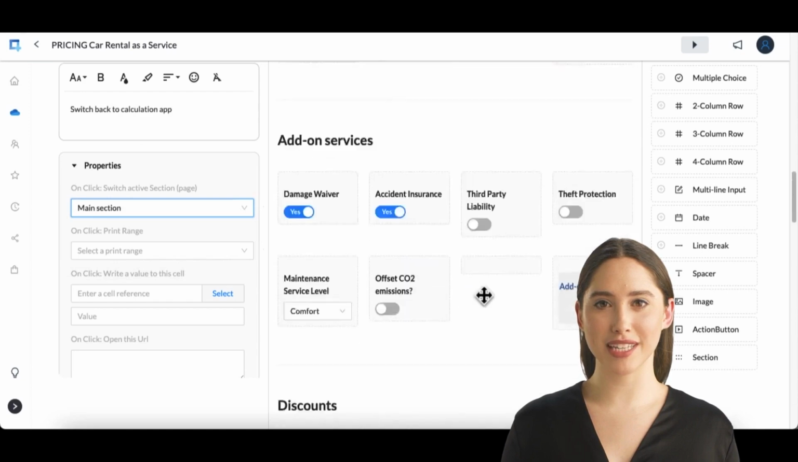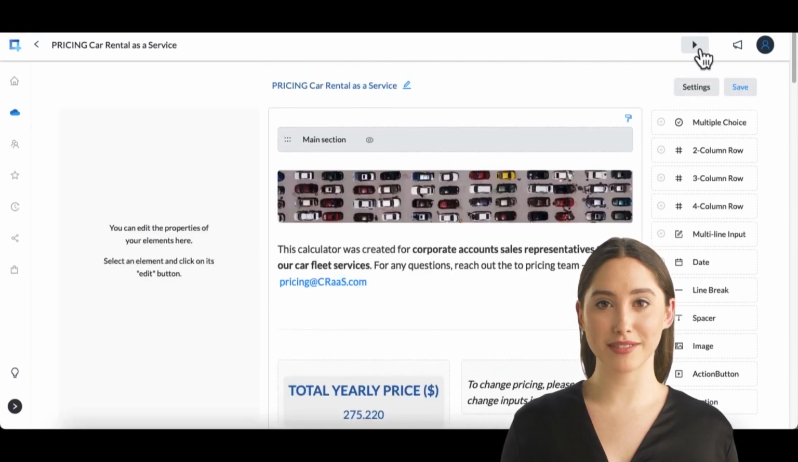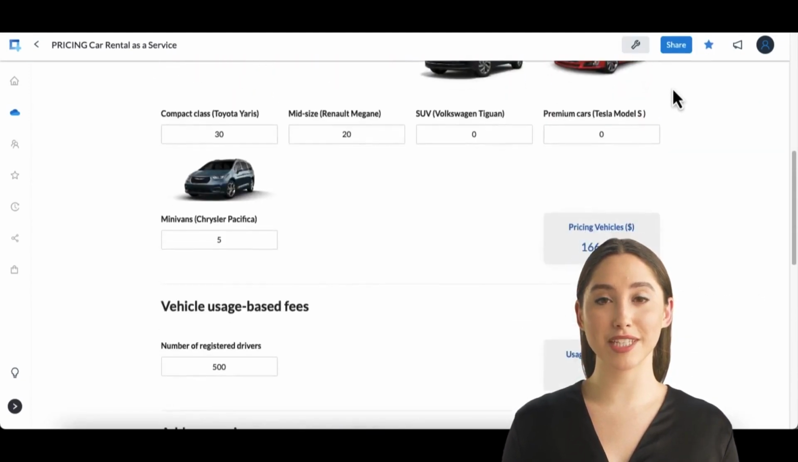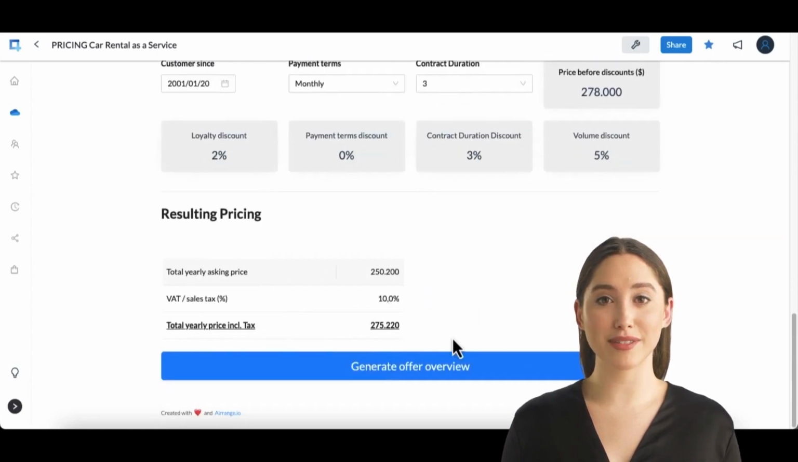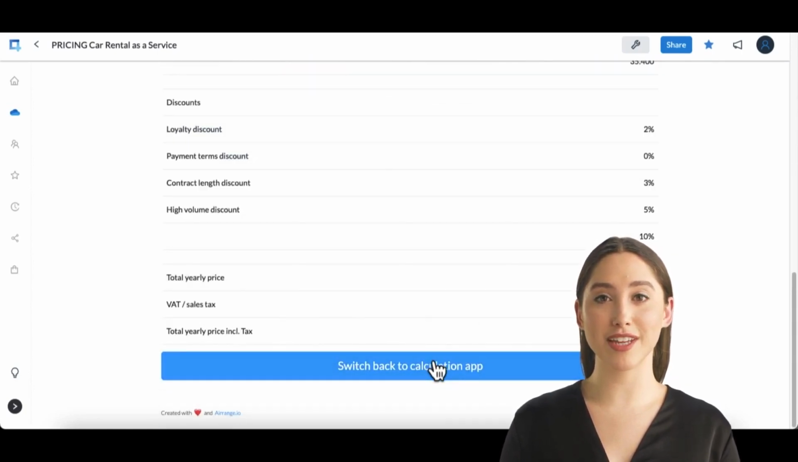That's it. We can now save and run the app to see the results. The user first can only see the main section, but can move back and forth between sections by clicking our action button.